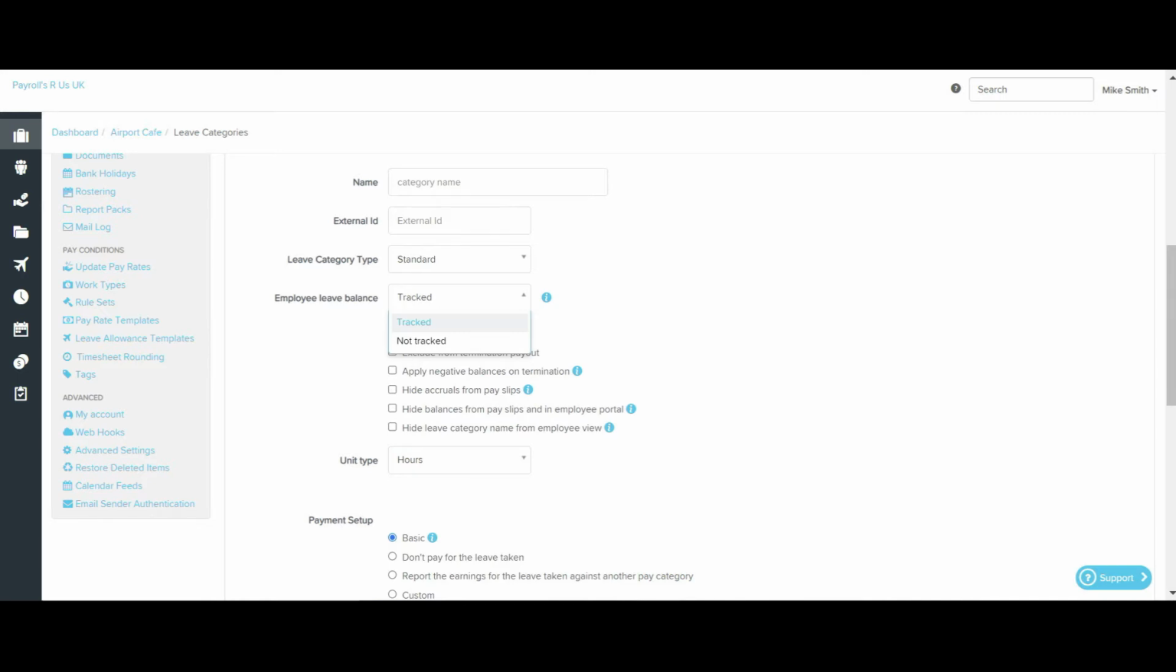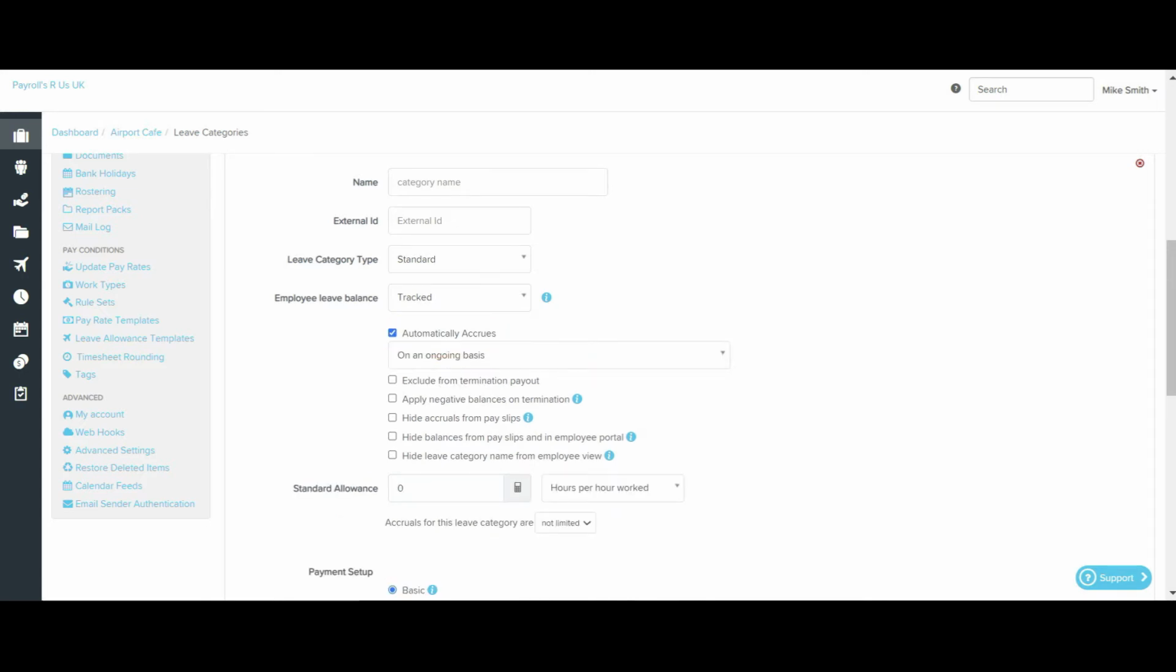This tells the system it doesn't need to keep track of how much of this type of leave an employee is entitled to. The next options are tick boxes. You can choose whether or not you want the leave to automatically accrue. Select this option if the leave is to accrue automatically. You'll then be required to choose whether the leave will accrue on an ongoing basis or based on a defined leave year. The leave year can be set as the employee's start date or another specific date. You can set this date on the employee's leave allowance page.